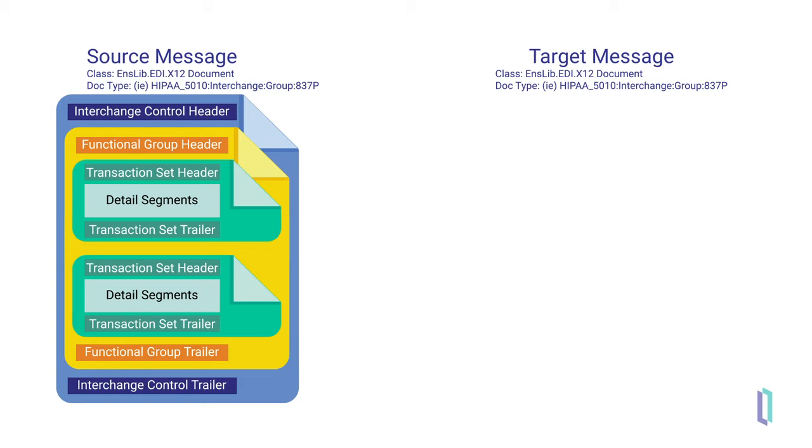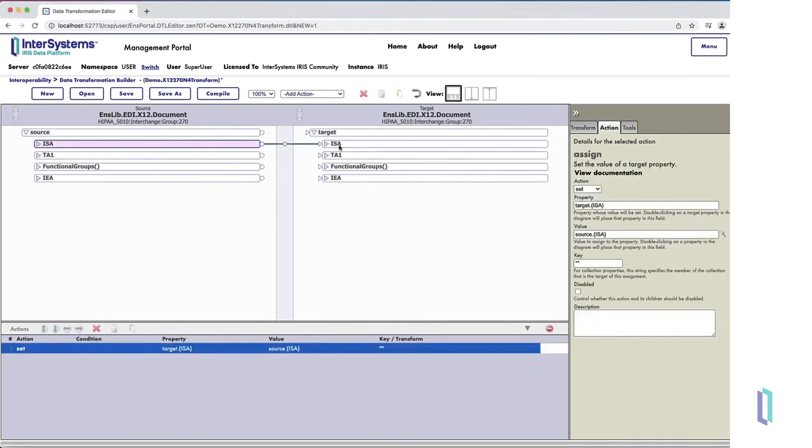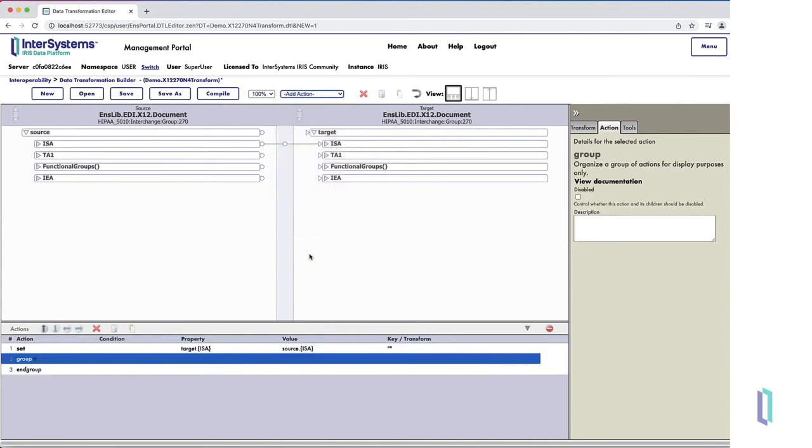Starting at this outermost layer, the interchange envelope, set the interchange control header in the target message to equal the value in the source message. To set this header, drag the ISA segment from source to target in the DTL editor. If necessary, perform any transformations on the ISA segment.